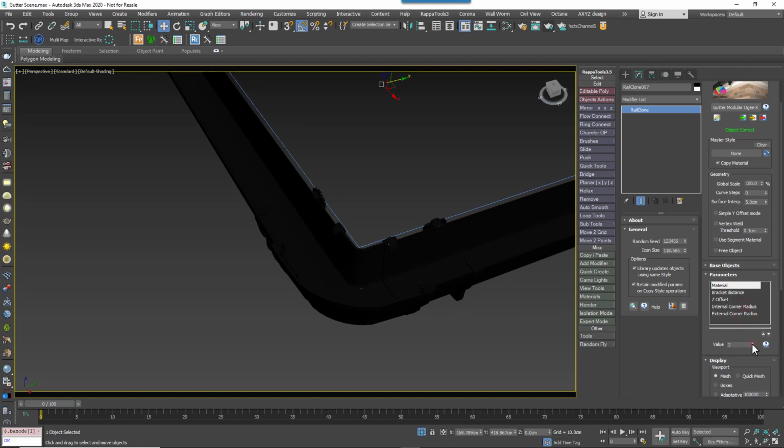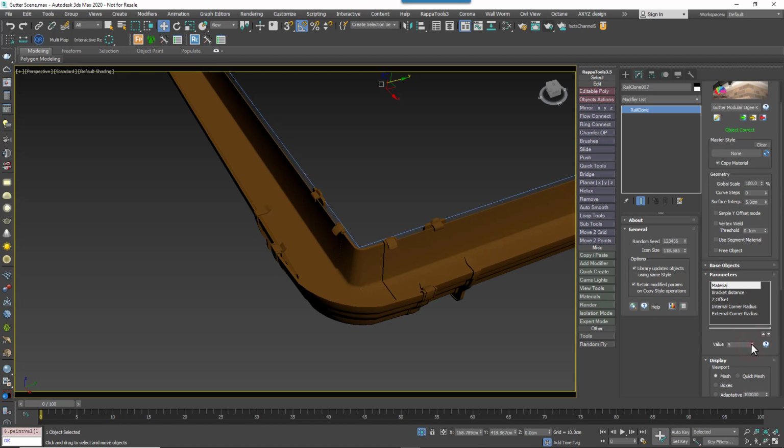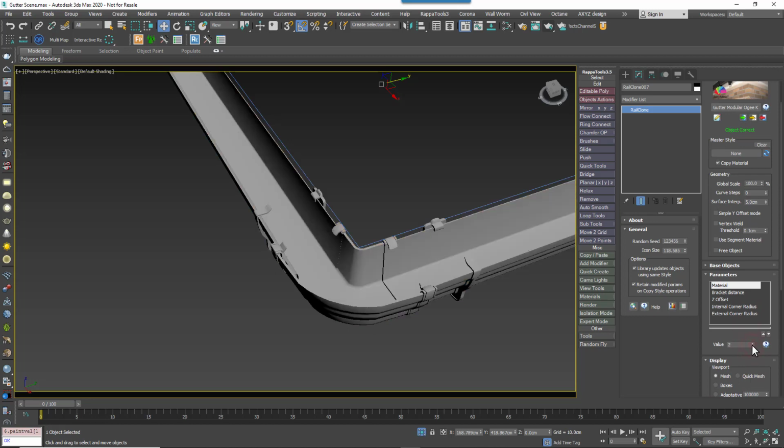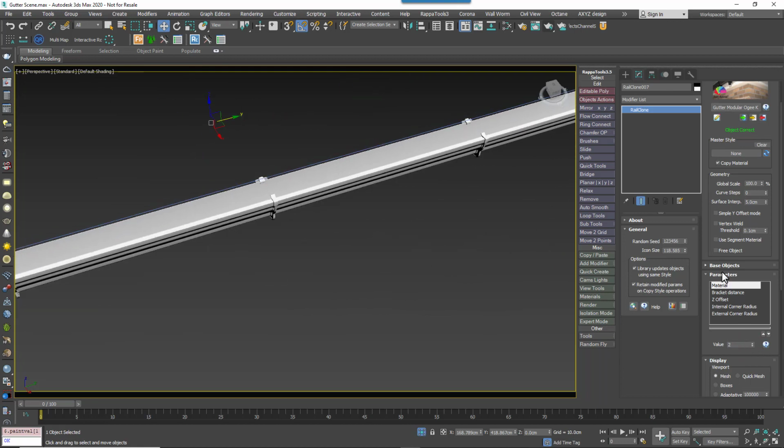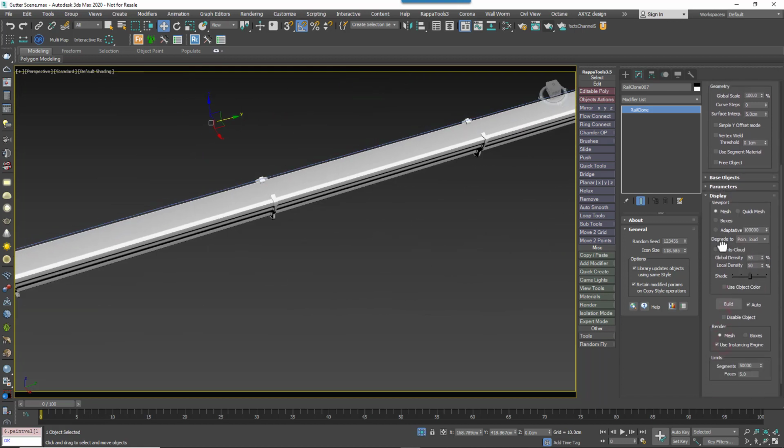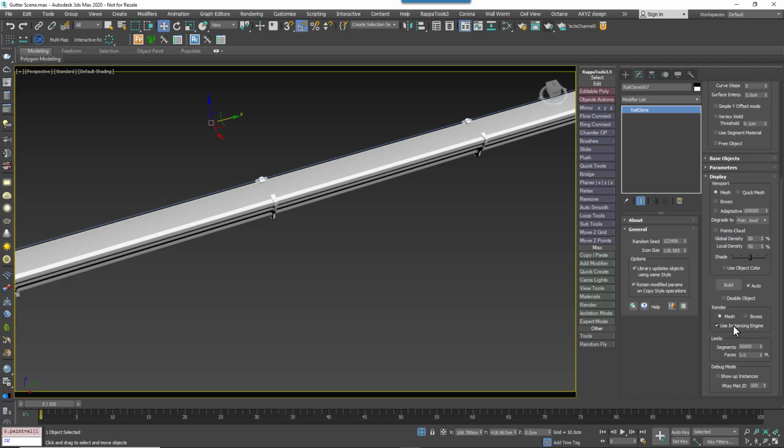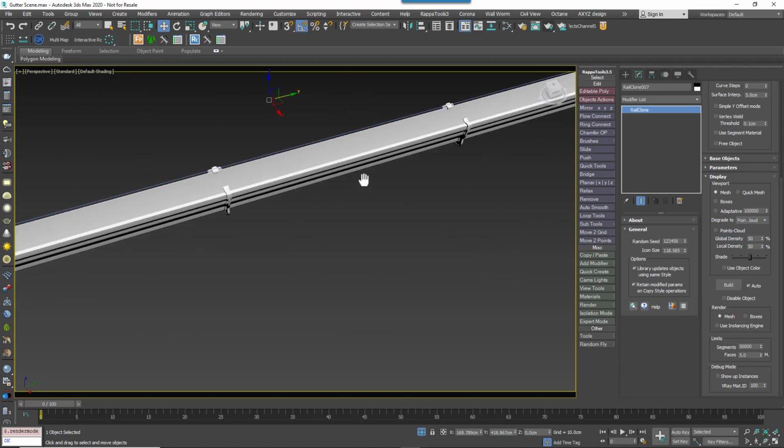For example, the Material setting allows you to choose from 20 existing materials. Alternatively, you can just drag a new material to the RailClone object to use your own. Just a note here, if you're using renderers other than V-Ray, you may need to disable the instancing engine for this materials option to work.